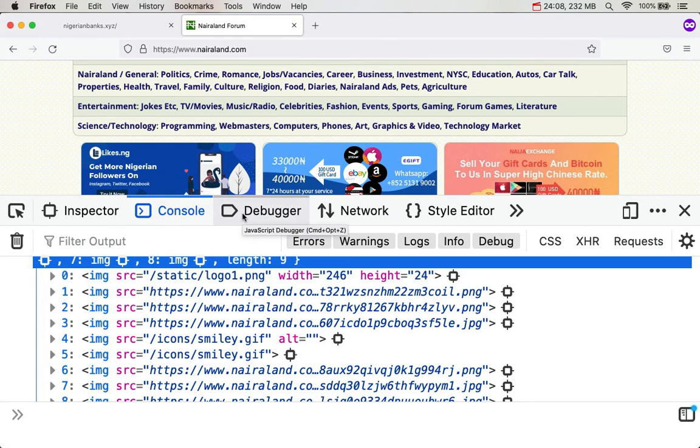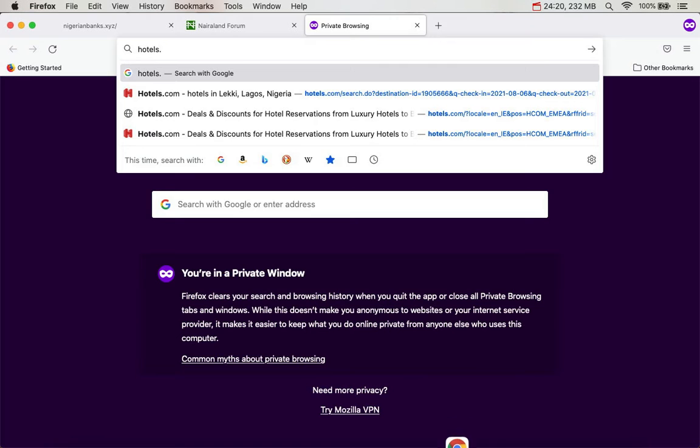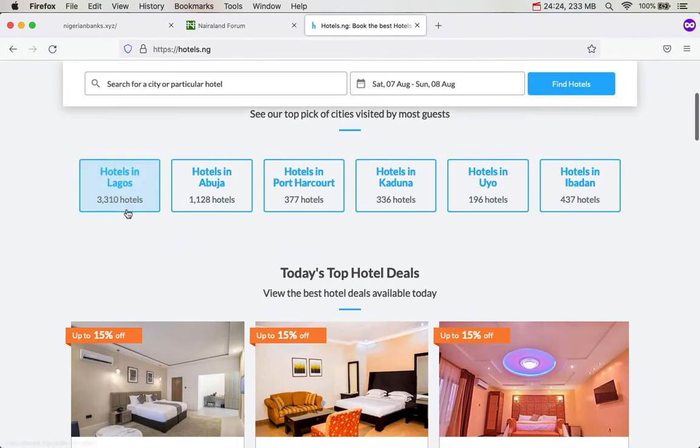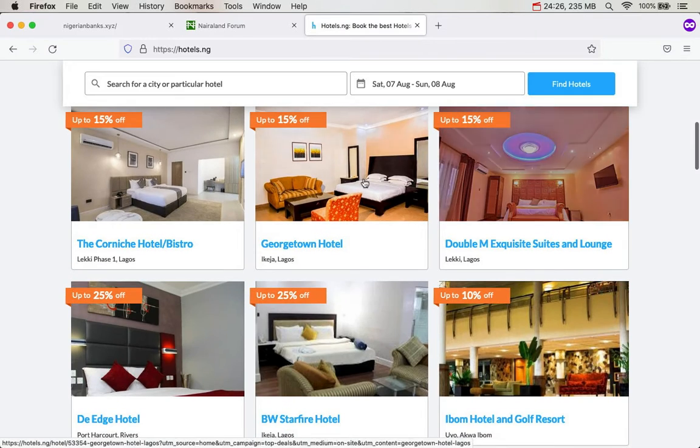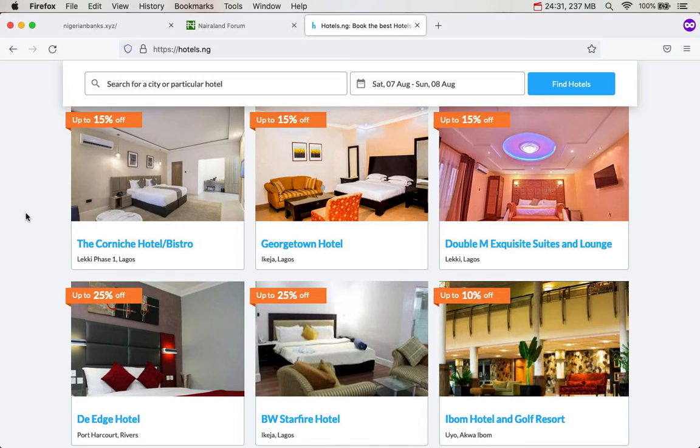This is useful when you are trying to scrape a web page. Do you know what web scraping is? Okay. If I go to hotels.ng now, all these images are beautiful images. I want them somehow, somewhere, for whatever project I want them for. I want to steal their pictures.